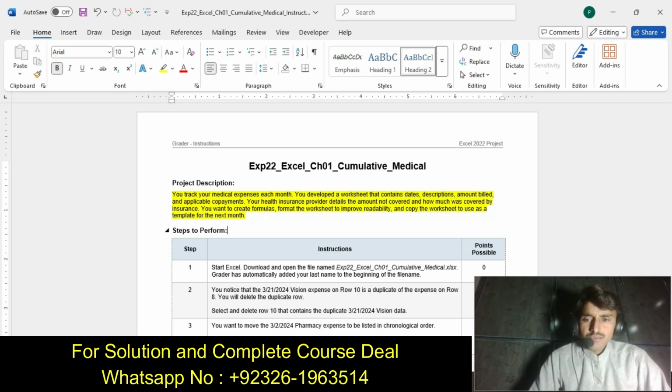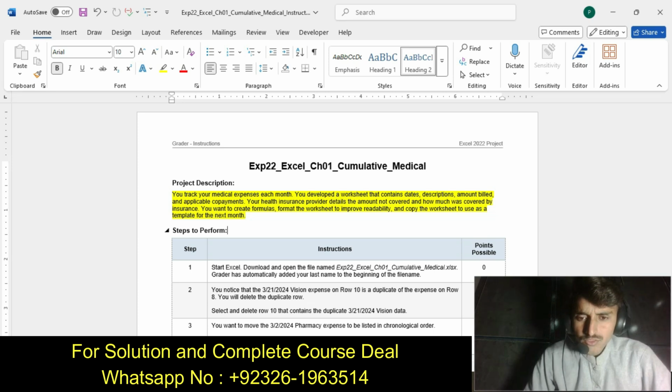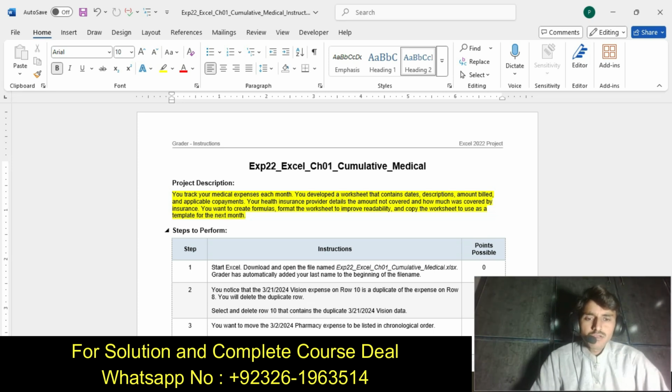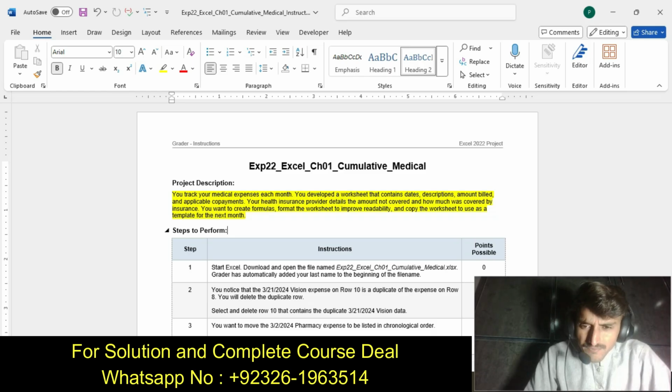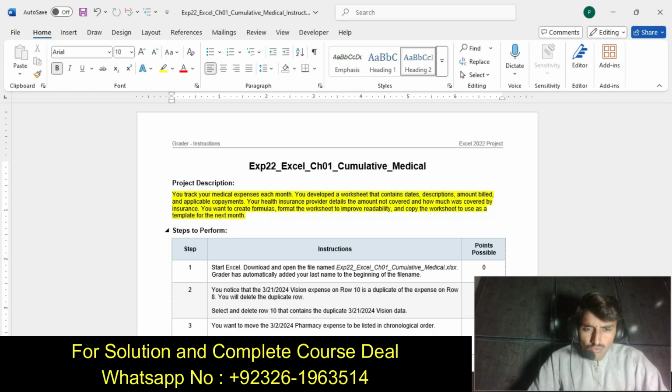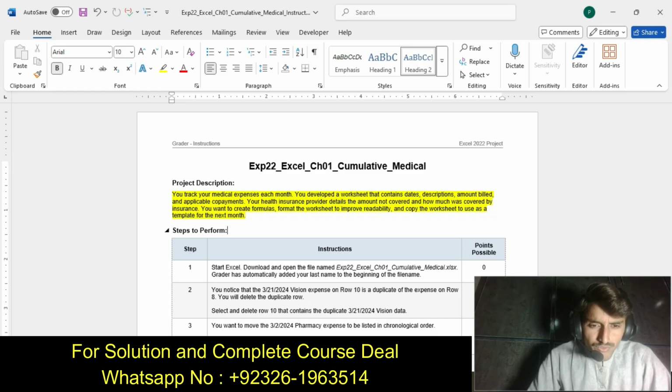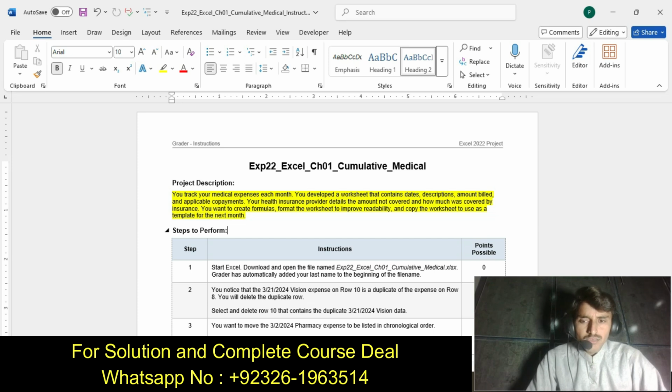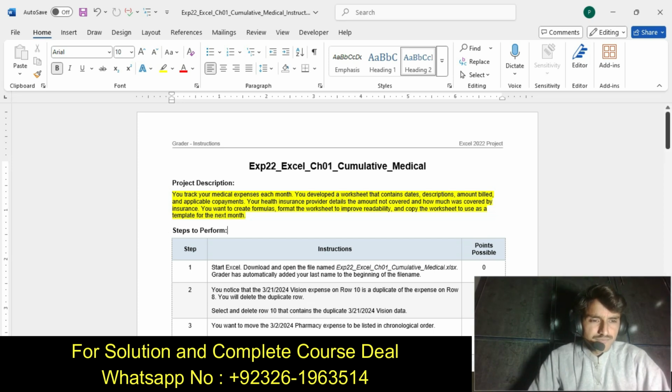You track your medical expenses each month. You develop a worksheet that contains dates, description, amount billed and applicable components. Your health insurance provider details the amount not covered and how much was covered by insurance. You want to create formulas and format the worksheet to improve readability and copy the worksheet to use as a template for the next month.